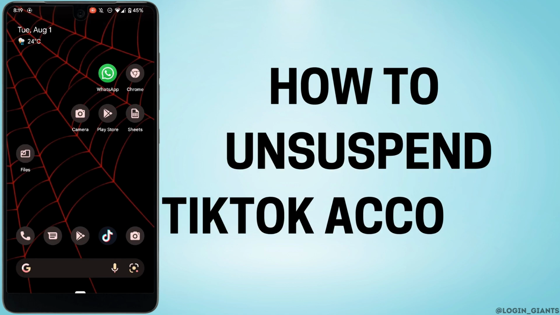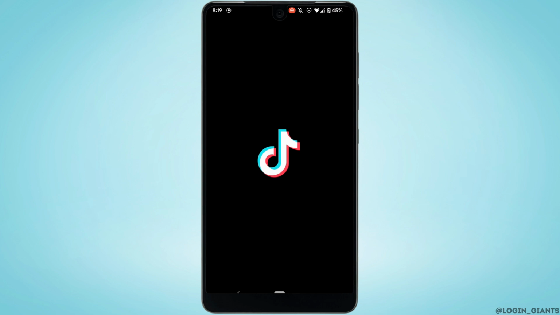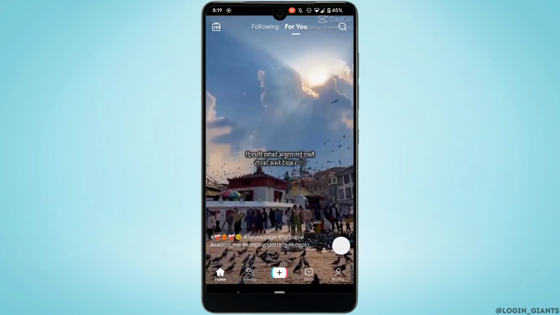How to unsuspend TikTok account. Let's get started. First things first, open your TikTok application. First of all, you need to create one new account and log into it.